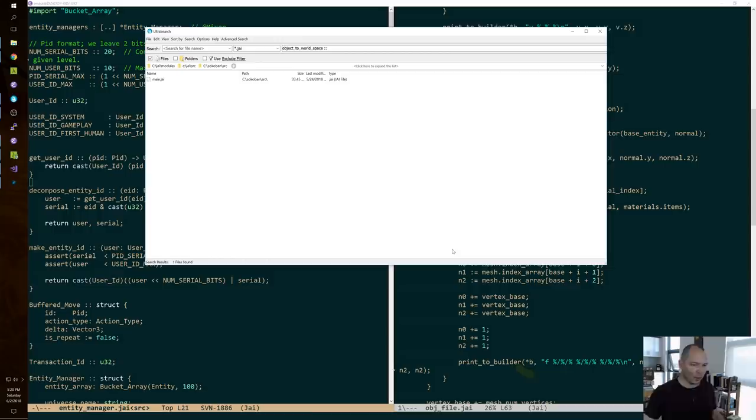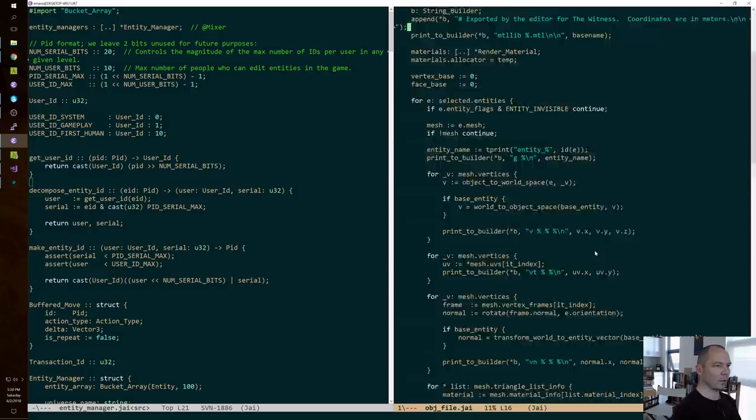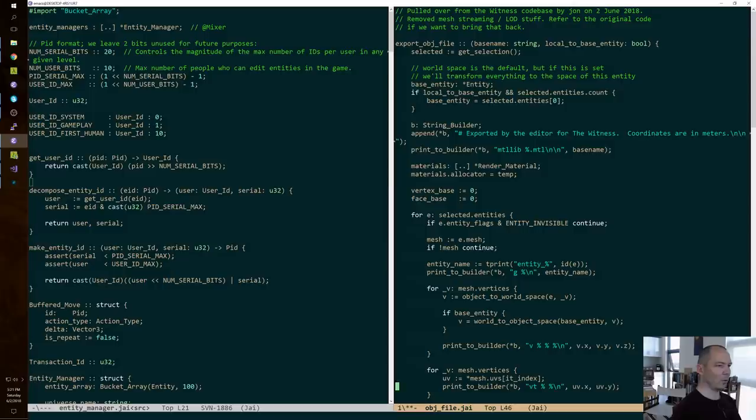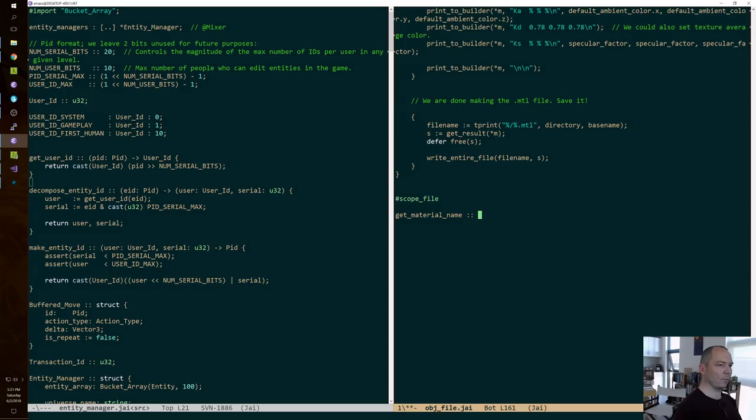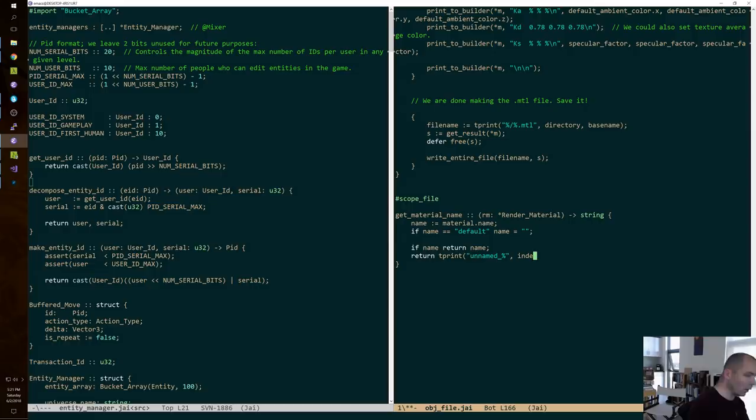So, I'm just going to call it get material name. I'm going to put it up here, or scope file. Get material name, rm is a render material, returning string. Name is material.name, if name is equal to default, name equals nothing. We don't want to call it default, I guess. If name, return name, return tprint, unnamed, whatever, with index, because we passed an index. That's it. Super dumb.